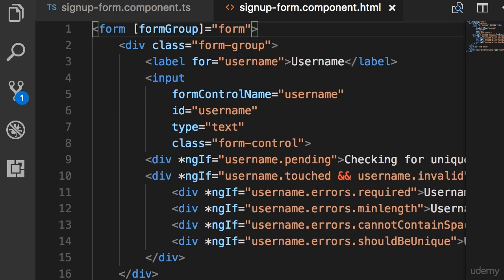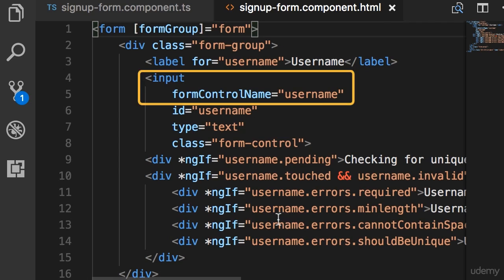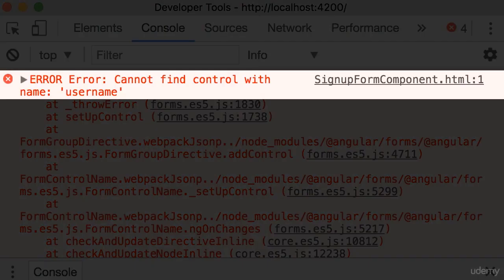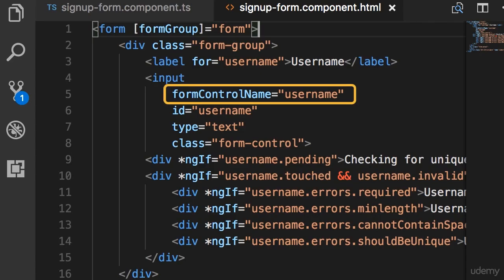So here's our form. This is our username field. And note that here we're using formControlName to associate this input field with the form control object we created in our component. Now, if you go back to the browser, we're going to get an error. Let's have a look. So this is the error. Cannot find control with name username. Because username is no longer a root control. Now it's part of a group called account.